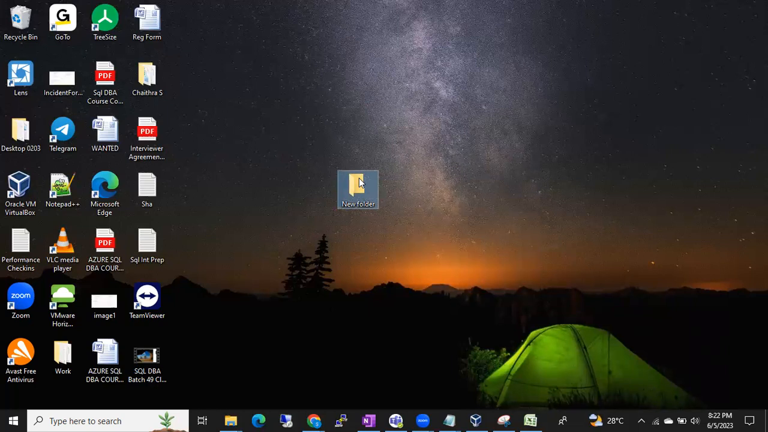But we don't know what is the command to create a new folder, right? In Linux, you cannot create a folder as easily like this. You have to write a command to create a folder or directory, but that work will be taken care of by your Microsoft.